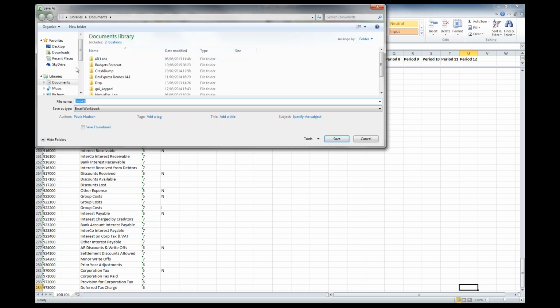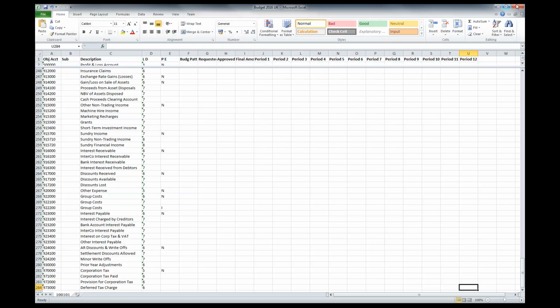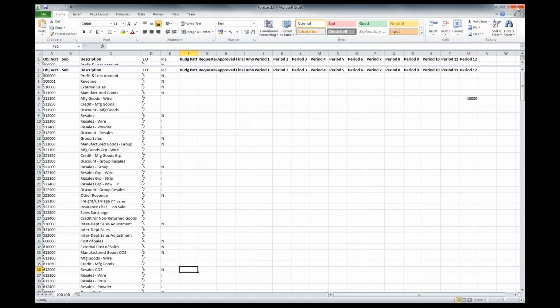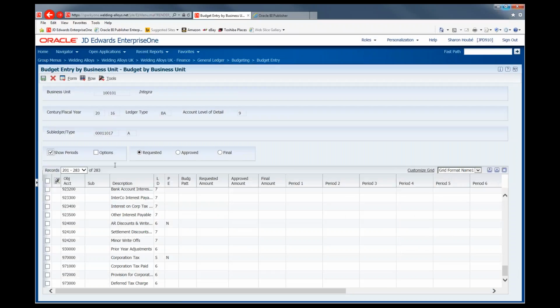So save your file, and close your document. So now we're still in the screen. Now we will import this grid back into JDE.